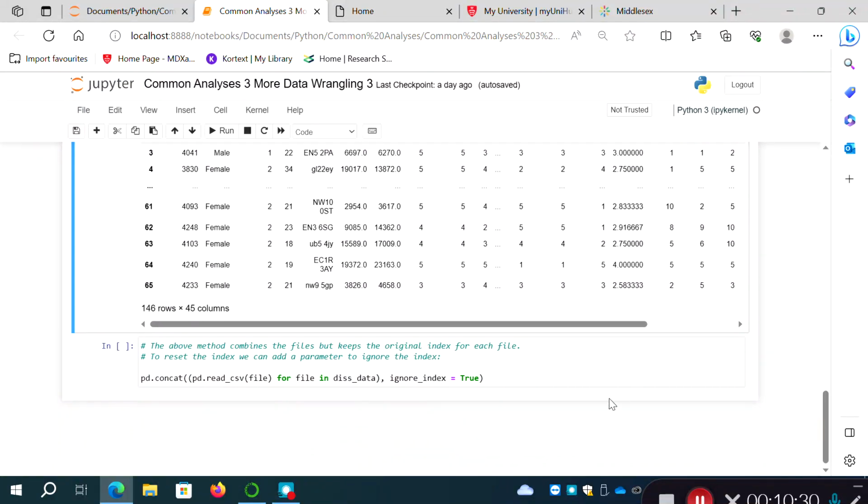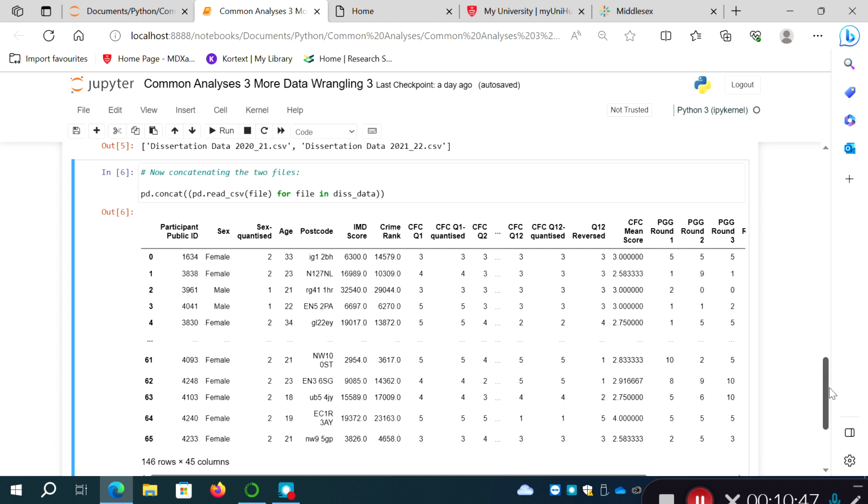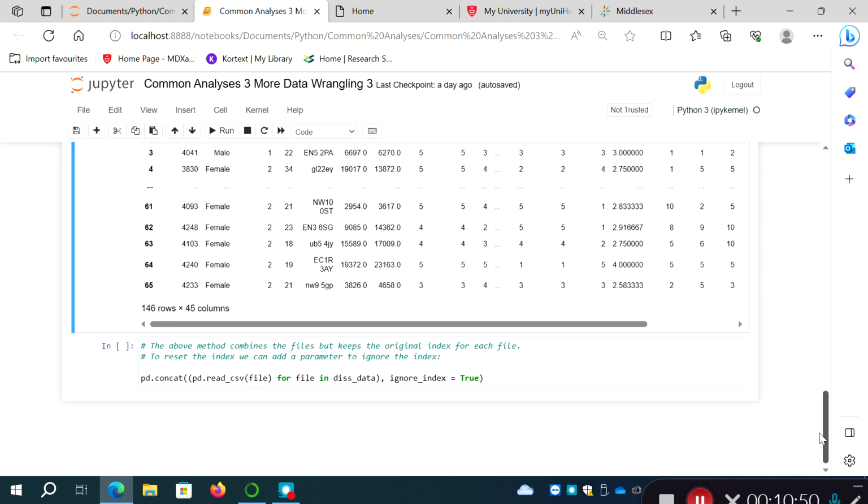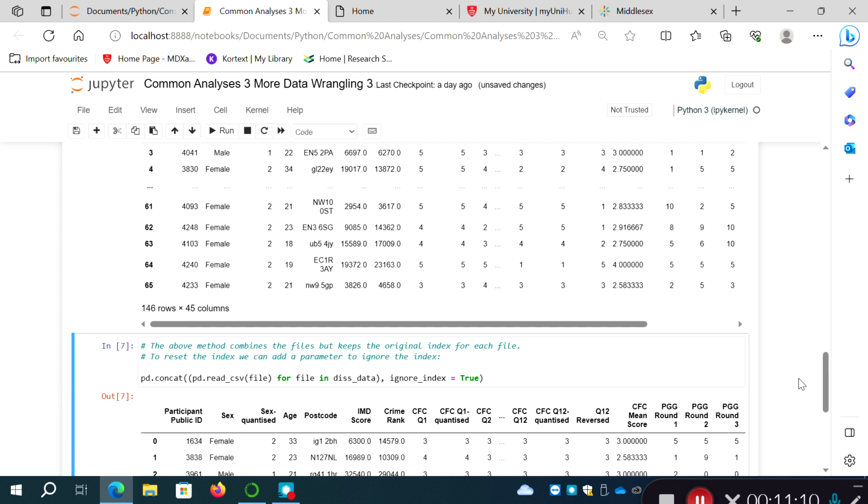And in order to do that, we can reset the index by running the same command as we just did above, but adding this extra parameter to ignore the index. So here you can see this is the same line as the previous cell where we imported both the files and then we combined both the files. But we've added after this comma an additional argument saying ignore_index equals True. So it's telling Python or pandas to ignore the index.